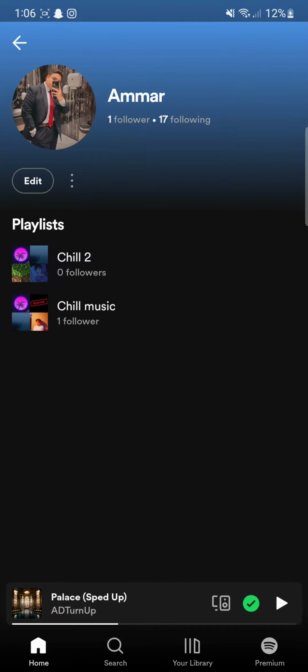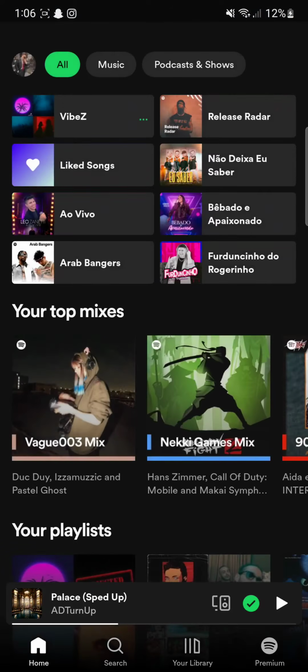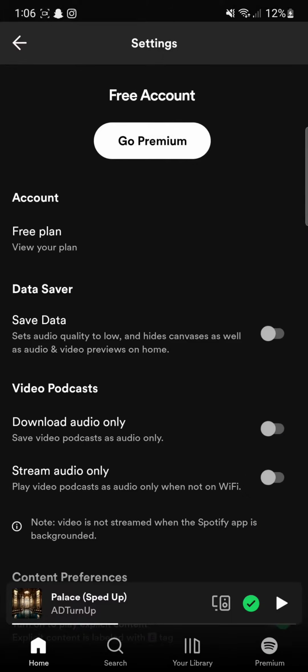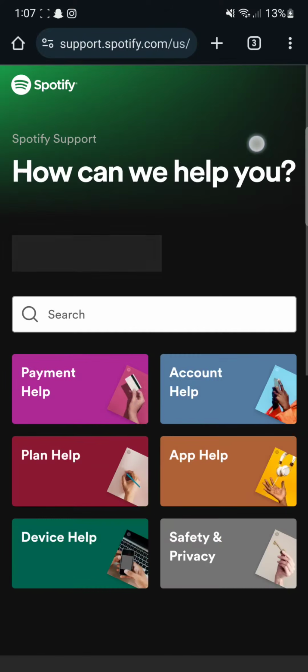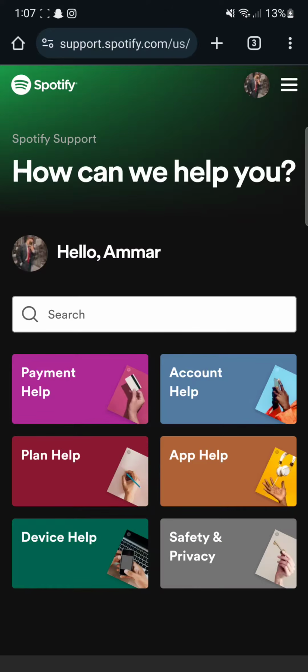on my view profile there, you can't find it over here, but you can find it actually if you go into settings and privacy and you scroll down all the way until something called support. Once you're in support, you're going to click on the hamburger menu on the top right corner and then you're going to click on account.